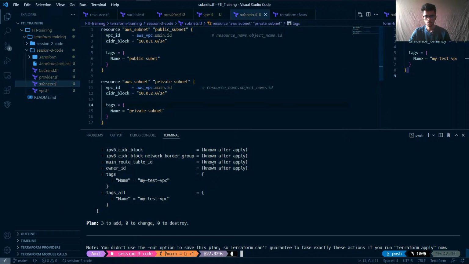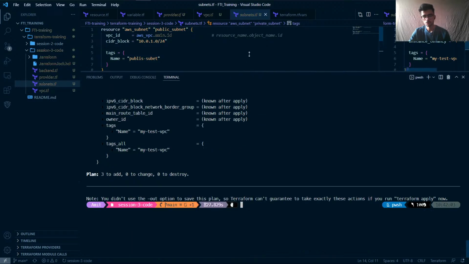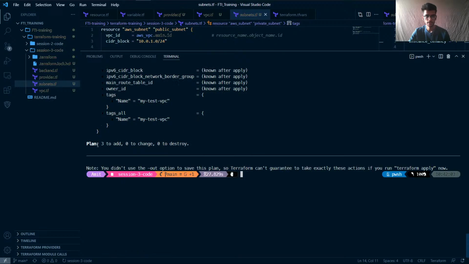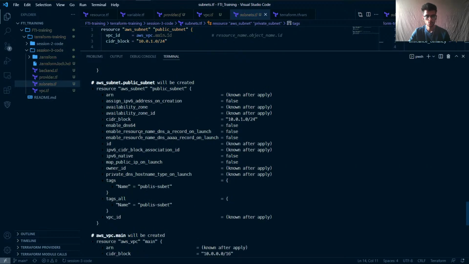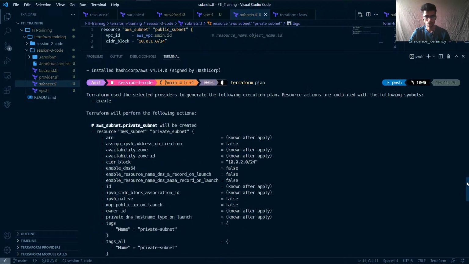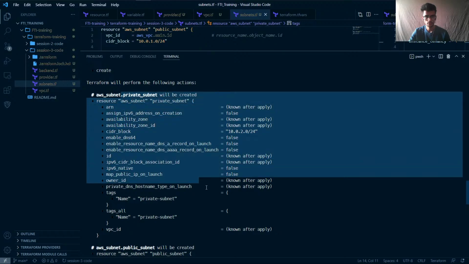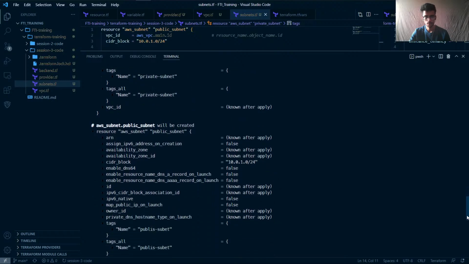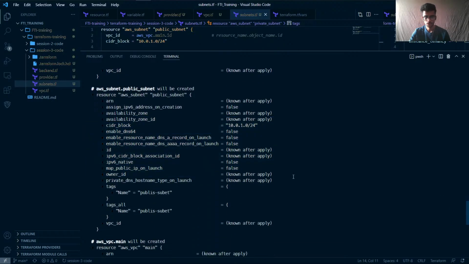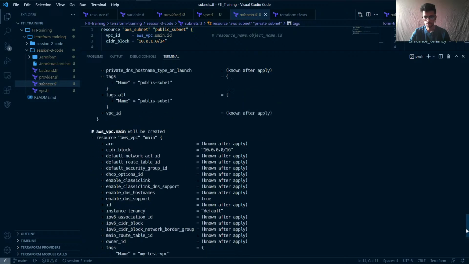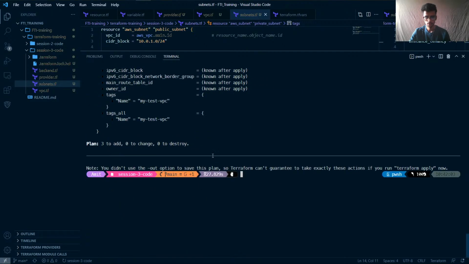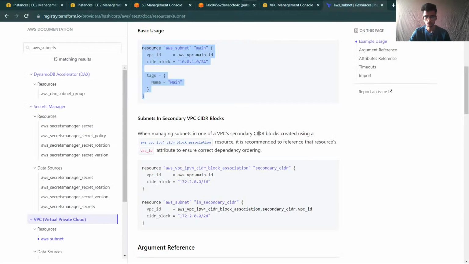Okay, it will tell you to add 3 resources. Why? Because one is the VPC and the other two are subnets, public and private. Let me go above. This is your private subnet, and this is your public subnet, and this is your VPC.